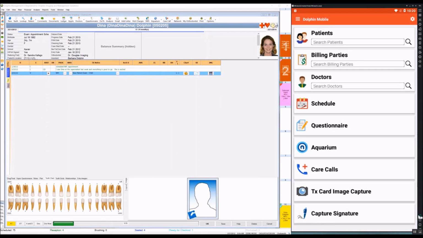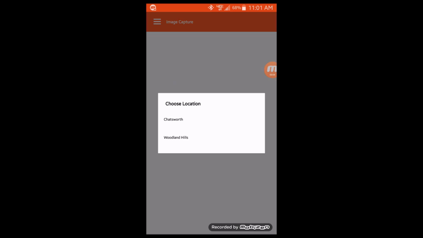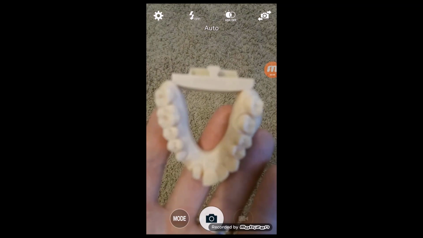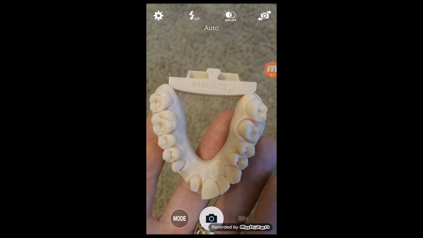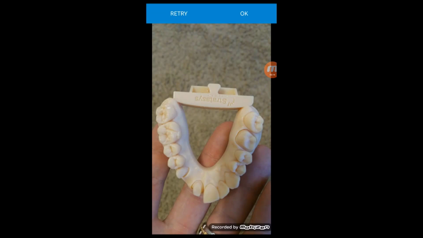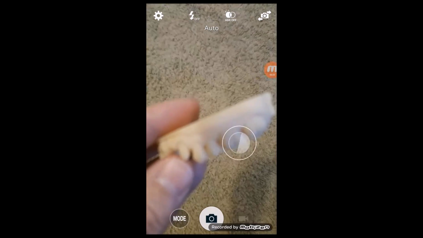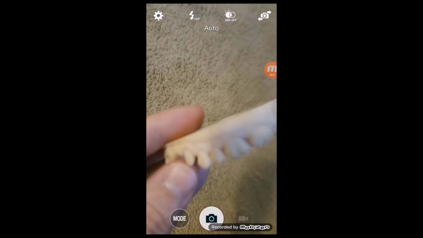I'm going to move back out of Aquarium, and I'm going to enter a treatment card image. So when I do that, I choose my location. I can take my picture with my mobile device, whether it's an iPad, iPhone, or Android device. So when I have my photo, I'm going to click OK. It's going to save it. It's going to ask me if I want to take another one, and I'm going to do that. And you can take as many photos as you'd like.